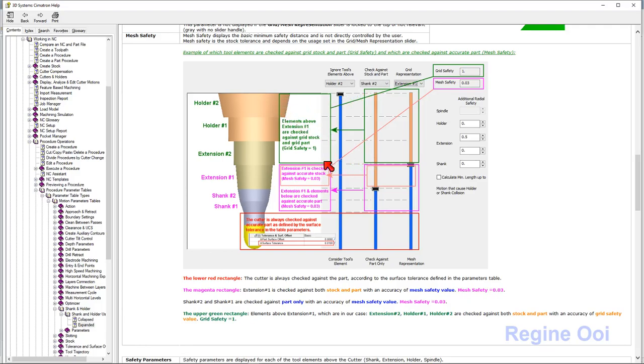But for those above extension number 1, the green color box here, they will all be considered as check against stock and part, and also grid representation.